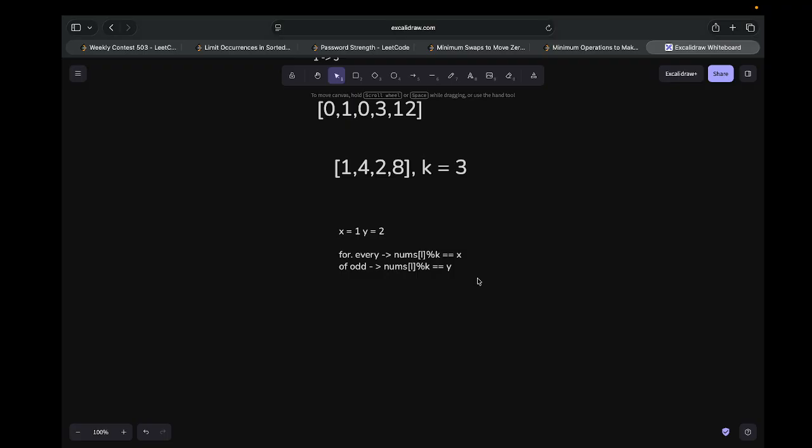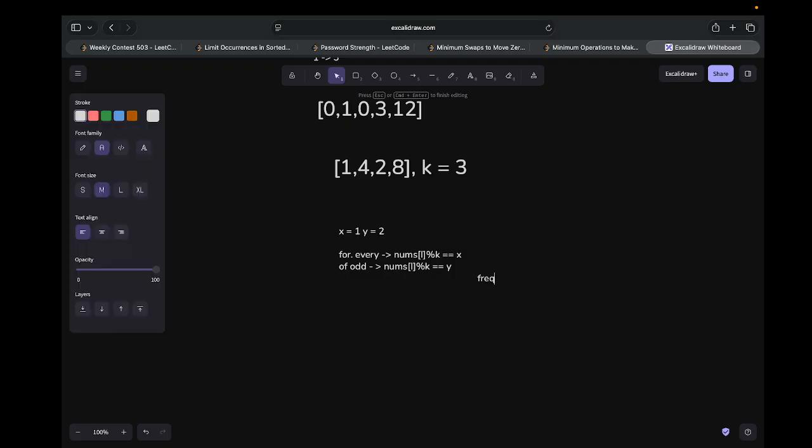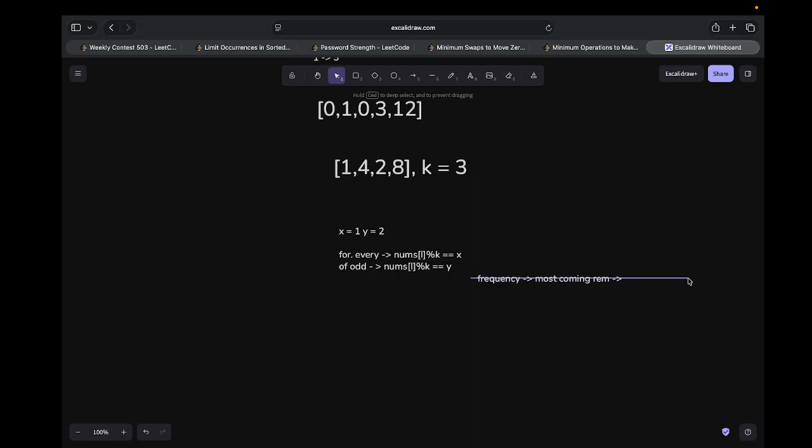So how can we go about it? Initially, what I thought about is, why not count the frequency of the most common remainder, and then for the rest we simply exclude that. But that does not work, because here we are actually taking care of the number of changes we require, right? We don't need to talk about the frequency. So this is not going to work.